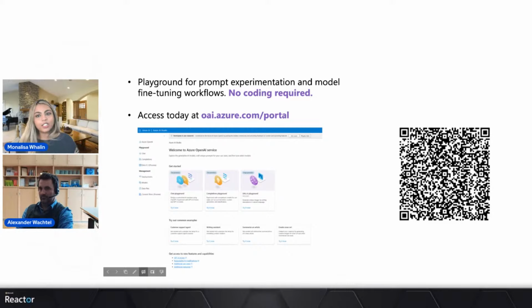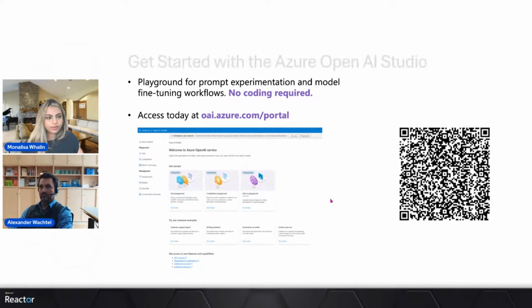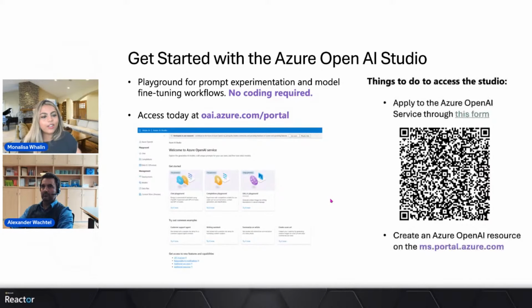To get access to the portal, I'd recommend you first getting access to the Azure OpenAI service itself. It is a limited access service as of today, so you'll have to apply for that using a very simple form. And then within a couple of days, and sometimes even within a day, you're able to get access, create a resource on Azure OpenAI, and then jump into this portal. Yeah, so Rav's going to share these links later on so you can get started.